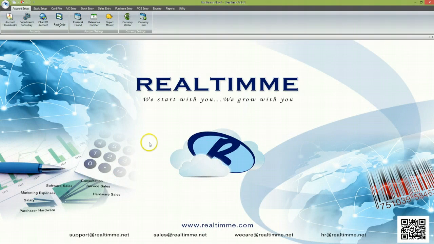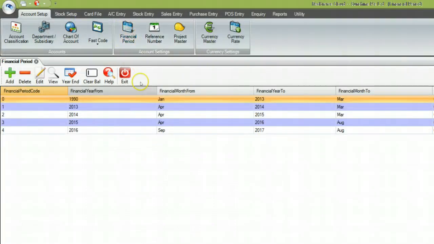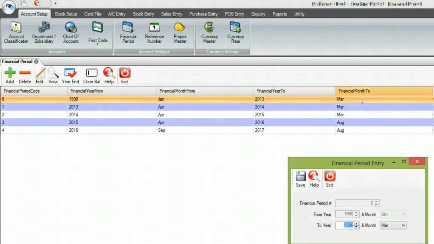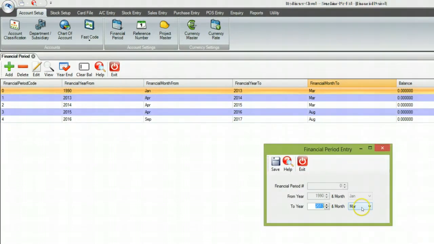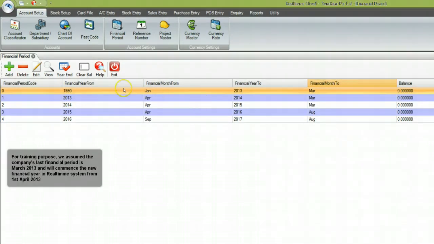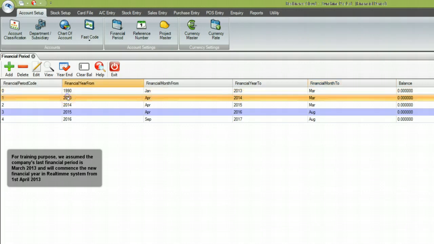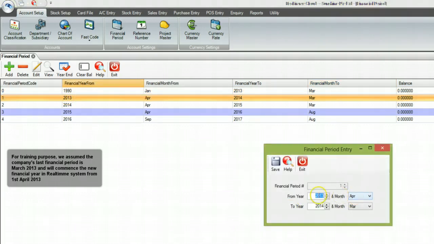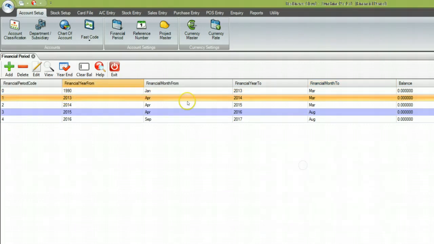Before you start entering the opening balances of the customer, it is good that you verify a few things before you start. First, at the financial period, make sure that the financial period 0 ends on March 2013 and your first financial period begins April 2013. We are assuming that your last financial year end is March 2013 and you are going to start real time on 1st April 2013.